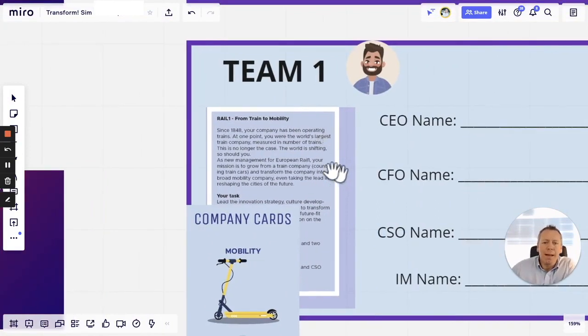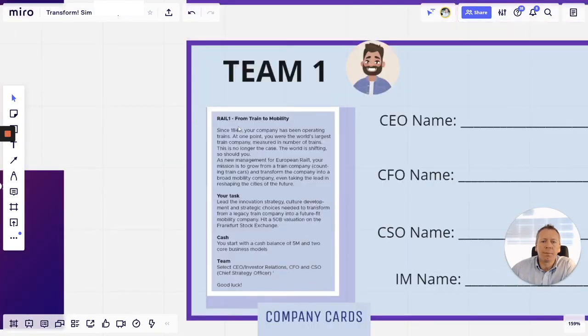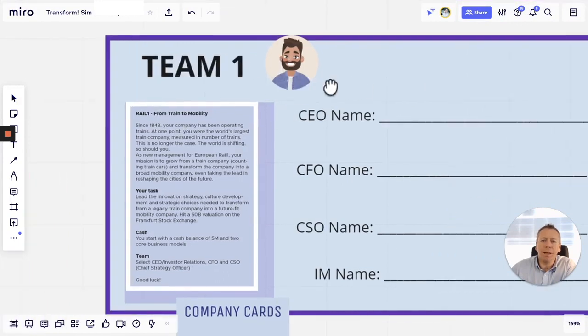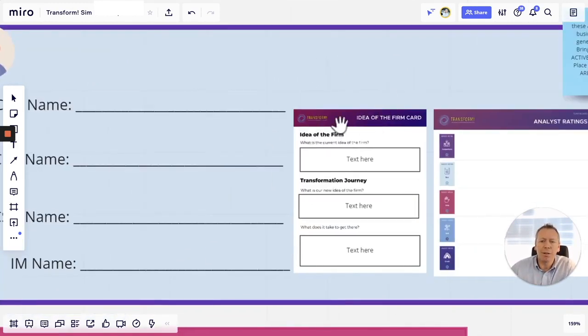Now, as we start working here, take a minute to read this. Then we have to do a little bit of work on the side here. Put in your CEO name, CFO name, CSO name. In case you have a 4th member on your team, that's going to be your innovation manager. If not, just skip that. You complete the ID of the firm card.